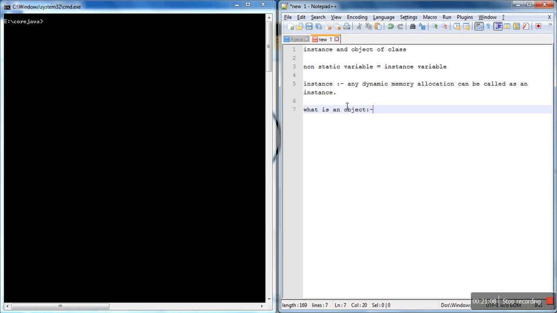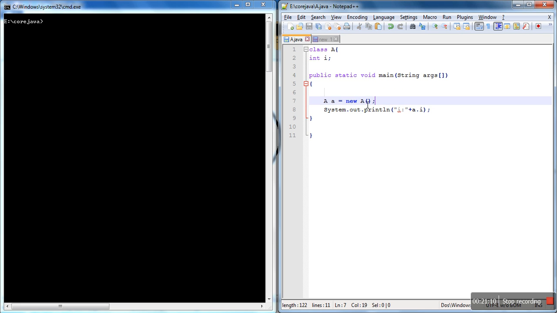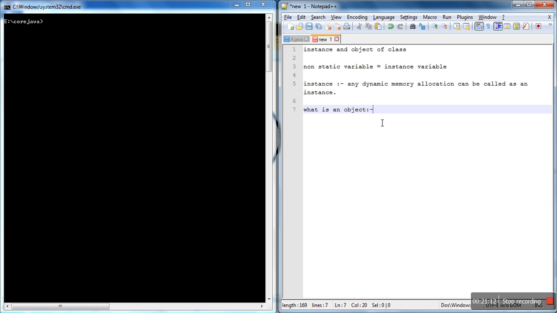Okay, I told you before that this is an object, right? So an object is nothing but a dynamic memory allocation. Yes, an object is also a dynamic memory allocation. Fine. Then what is the difference between an object and an instance?